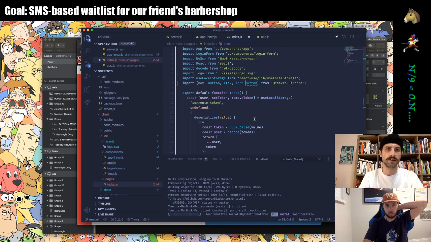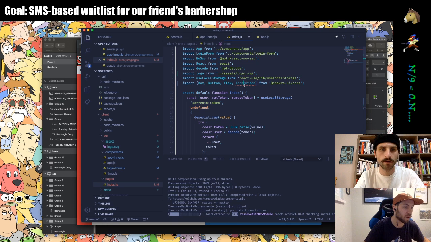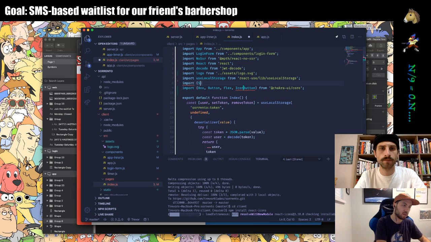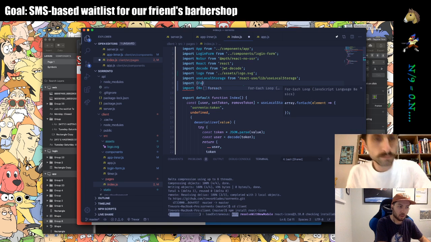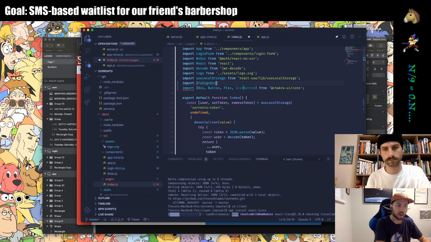Is it icon space button? It's all just one word. IconButton like that. Okay. Yeah, so that component we'll use, and I'm going to import SignOut, or what would it be? It would be FA for Font Awesome. SignOut is the icon name from react-icons/fa.